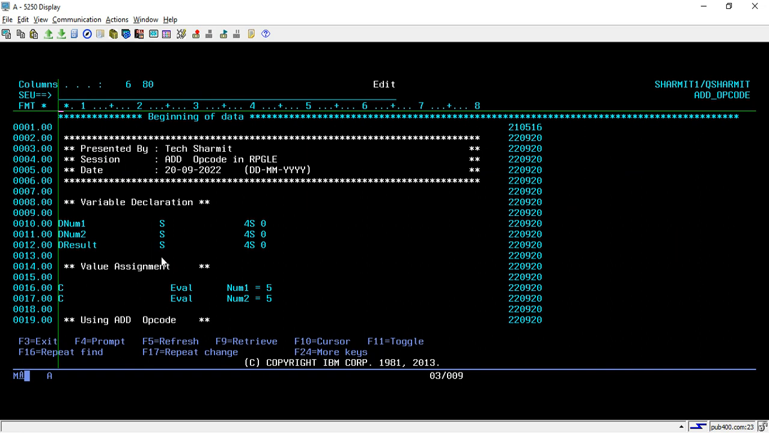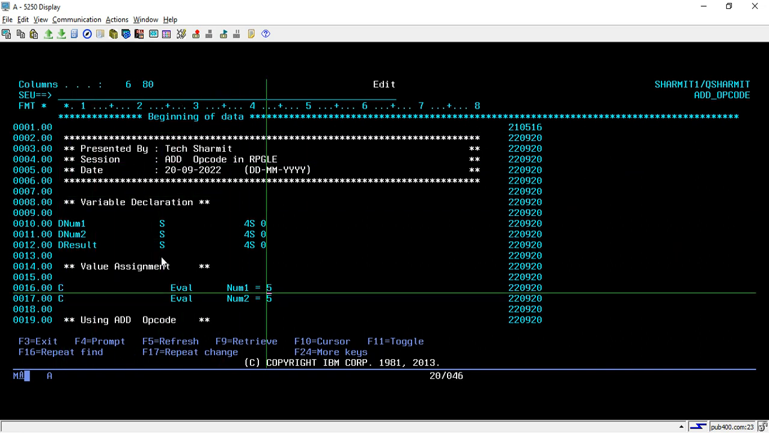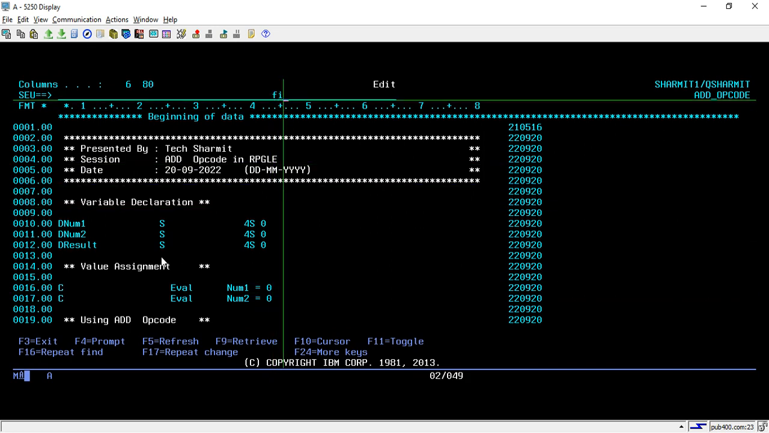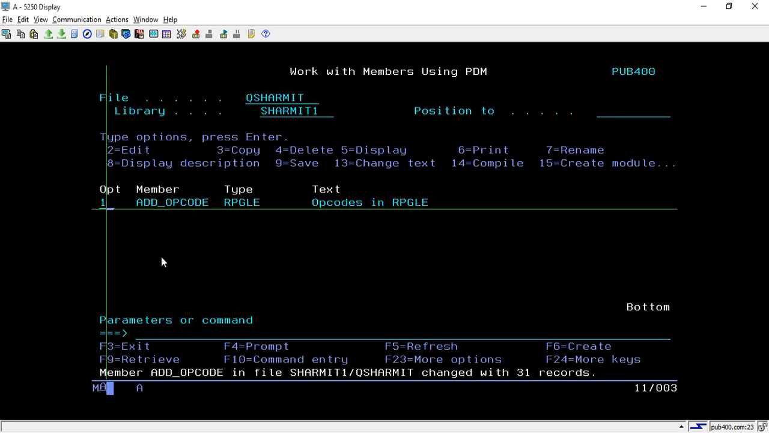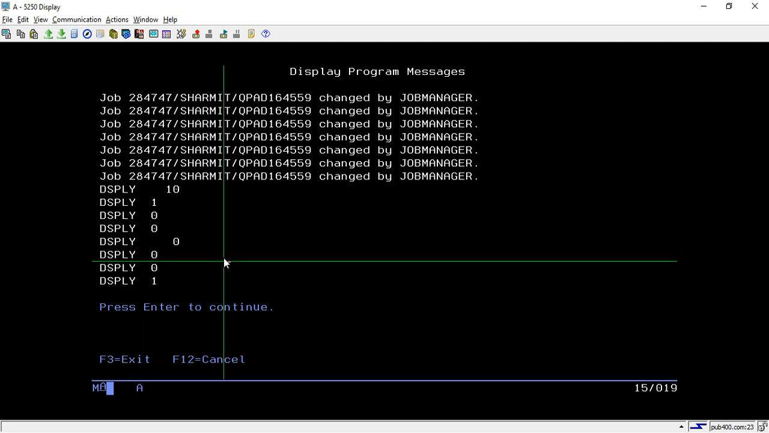Now let's make some changes here. This time make it 0 plus 0. In that case, the output should be 0 and the equal indicator should be on. So yeah, the equal indicator is 1 because the output is 0.